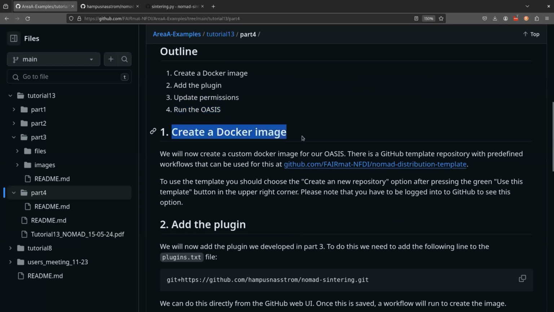So the first step here is to create the Docker image. What we have done here again is prepare a GitHub template repository. This template repository will run a set of workflows to actually create this Docker image for us and host this Docker image on the GitHub package repository so that we don't need to worry about that. So I'll just follow this link here in the README.